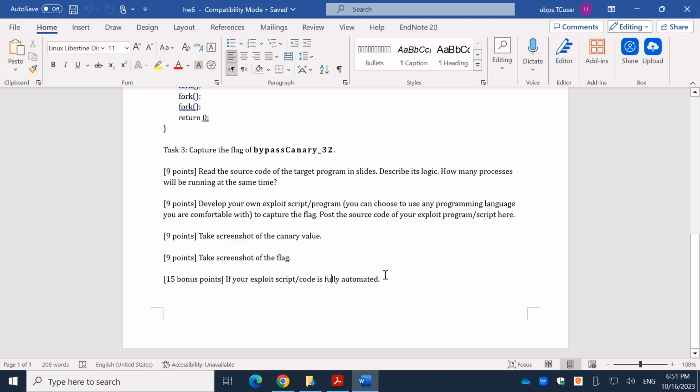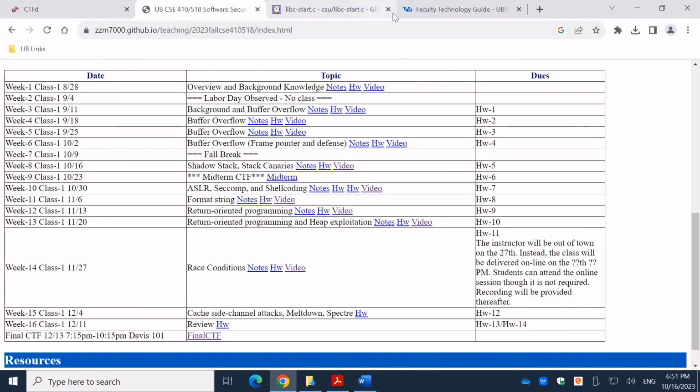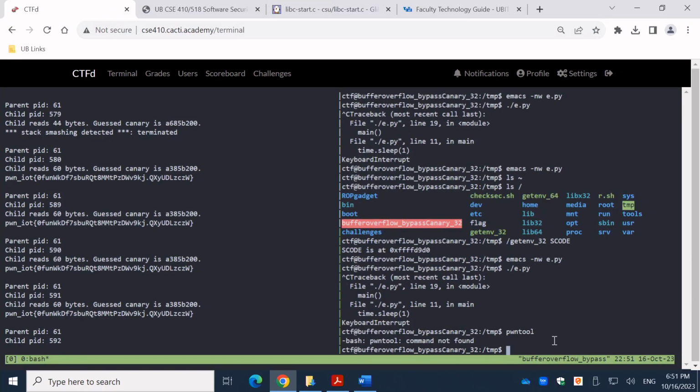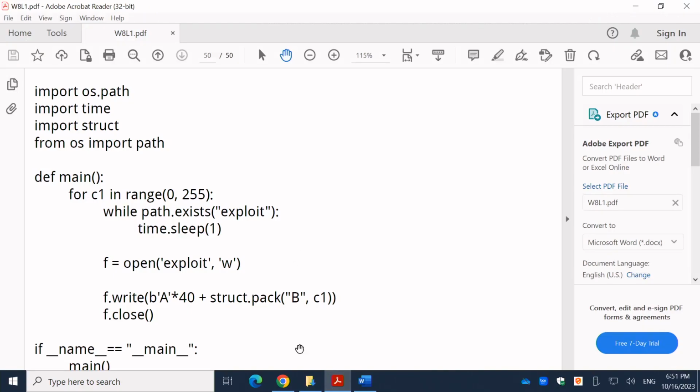Last year, I think at least 10 students were able to write a fully automated script. There are many ways to do that. There are also some libraries you can use. In our server, I think we don't have pwntools. Do we have pwntools? We don't have pwntools here, so that will make it a bit harder. But even without that, yeah, you will be able to do this.